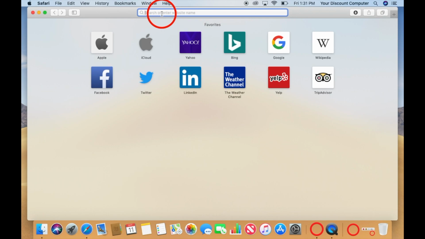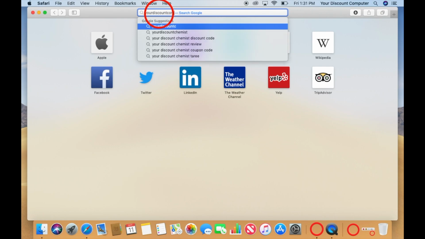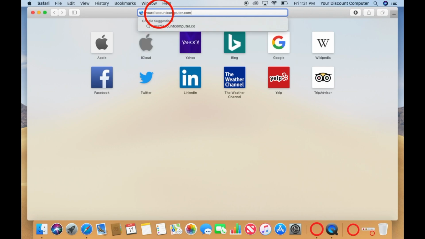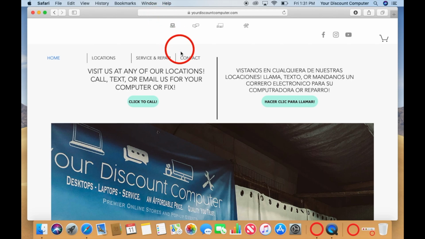So here in Safari, the search bar, like I just mentioned, can both search Google and enter a web address up here at the top. So I can, for example, type in yourdiscountcomputer.com, and that should take you to our website. And you can go to any website that you like to use.